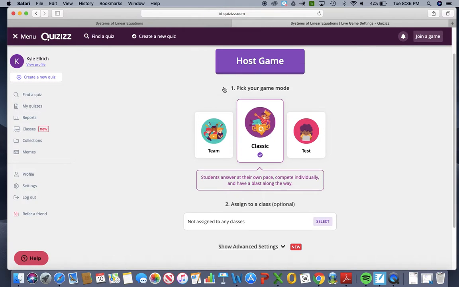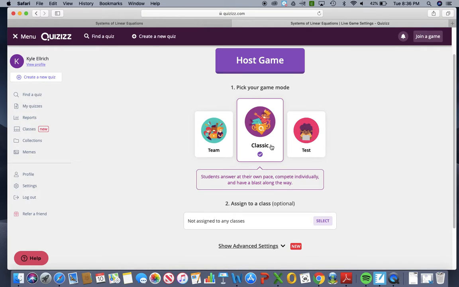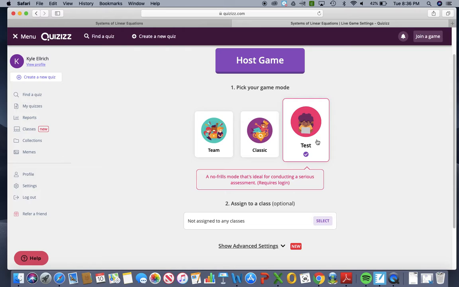So there are 3 different modes you can pick. You can pick team mode, where the students answer at their own pace, but scores are grouped by team if you're doing teams. Classic, it's an individual score that the students will get, and they can answer at their own pace. And then test mode, that's if you really want to get some assessment data. That's the one you would use for that.